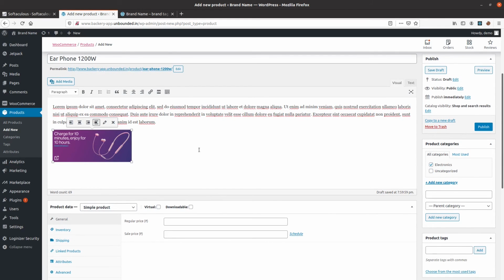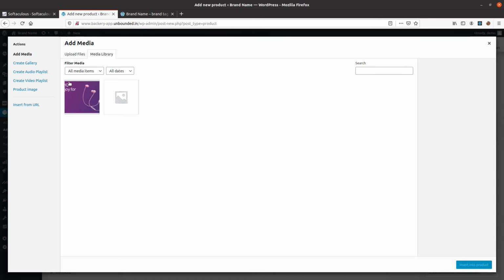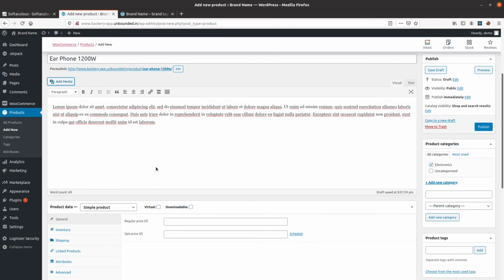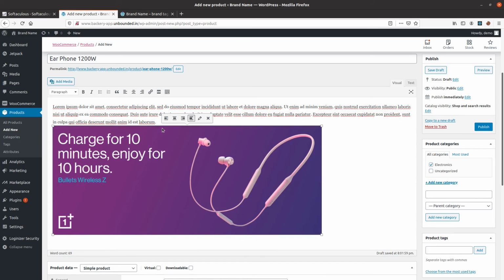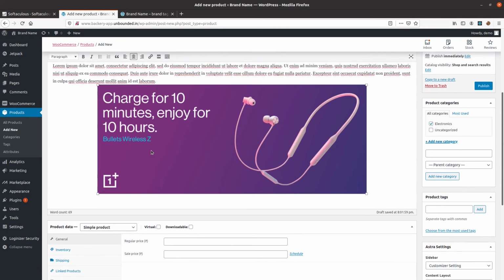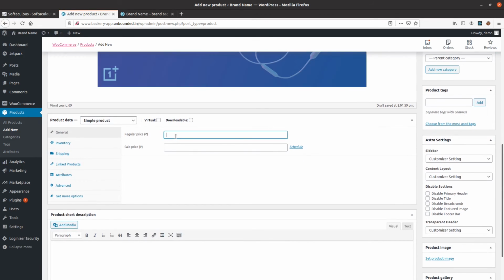I just want the image to be a little bit bigger because it will be the highlight of the product. So what you can do is go ahead, add media. The media is already uploaded. You just need to select the size of the image that you want to insert. All right, so here is the big image that has come. And then you can align it center, maybe, to have it in the center.